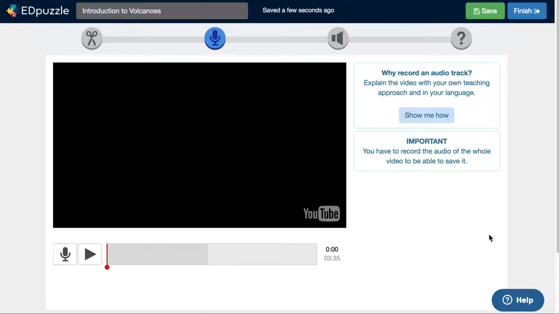Now that we've created our EDpuzzle video, we're going to talk about some of the features that you can add to make an EDpuzzle an interactive experience for your students. So your video is right here in the middle, and across the top you have 4 tools that we're going to discuss. The first one is the crop tool.